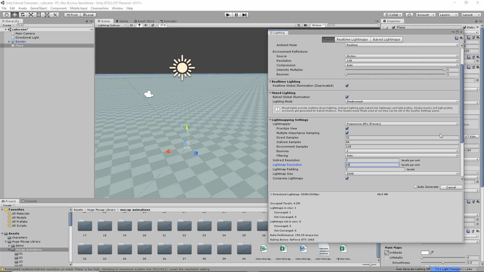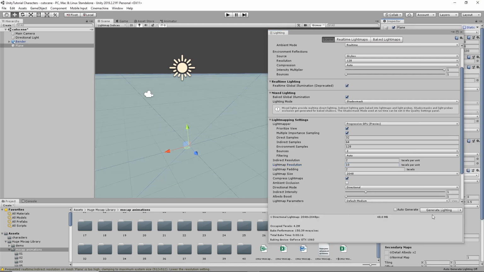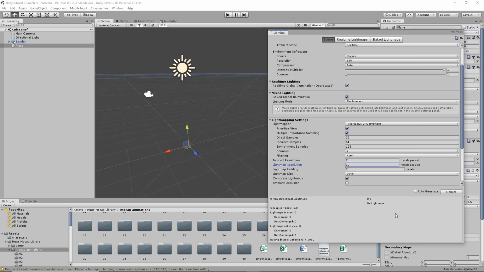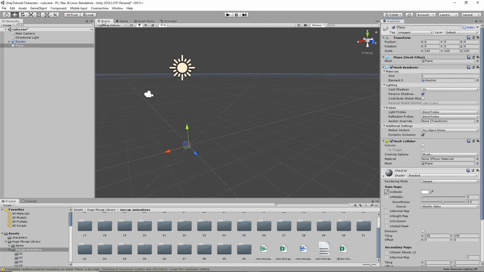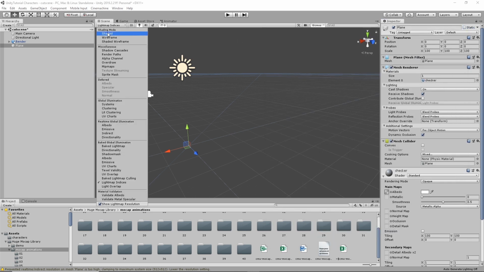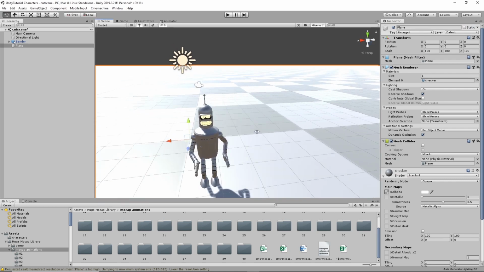Right now, it doesn't make sense really to do it because there's no objects casting shadows. It's just a plane, a flat plane. So I can cancel this. I can turn off static. If I hit generate lighting now, because it's not static, there's no objects in there, it's just done. If I go back to shaded mode, I get my calculations.